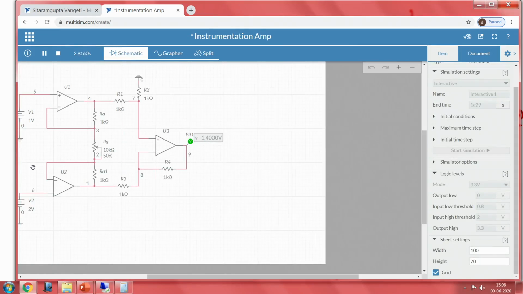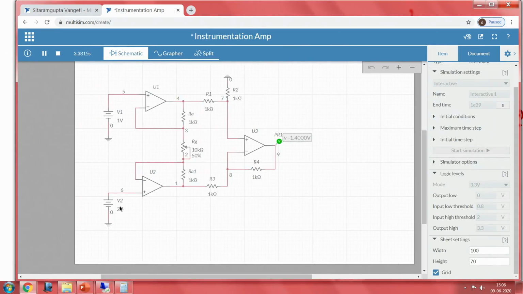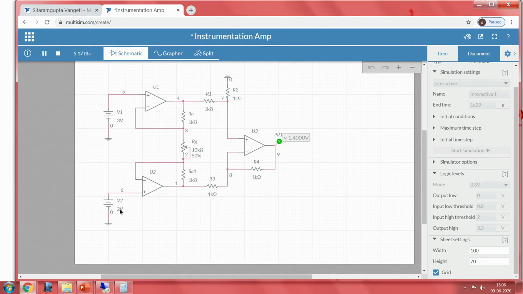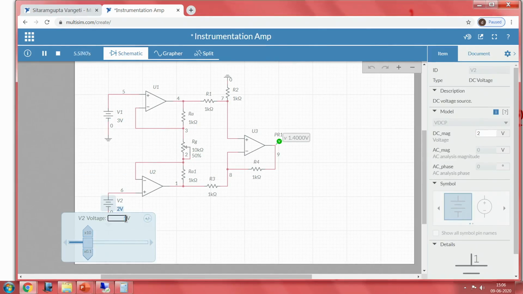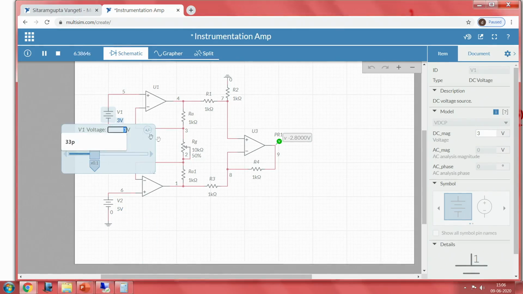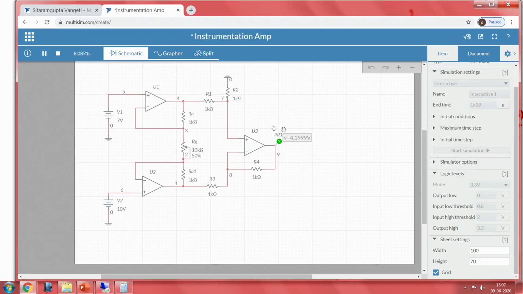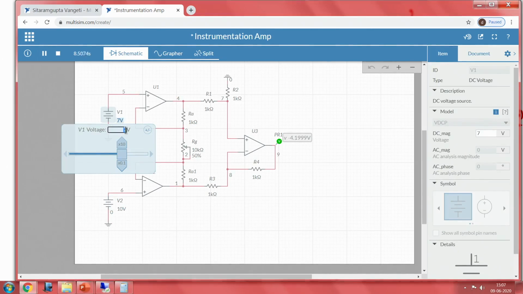So in real time we can also change the values of V1, V2. Let us say V1 is 2 volts, I will change it to 3 volts, this will be positive 1.4. Let me make this 5: 5 minus 3 is 2, 2 into 1.5 is 2.8. I will change this to somewhere around 7, positive 2.8, and this I will change to 10, 4.19, this also I will change to 13.